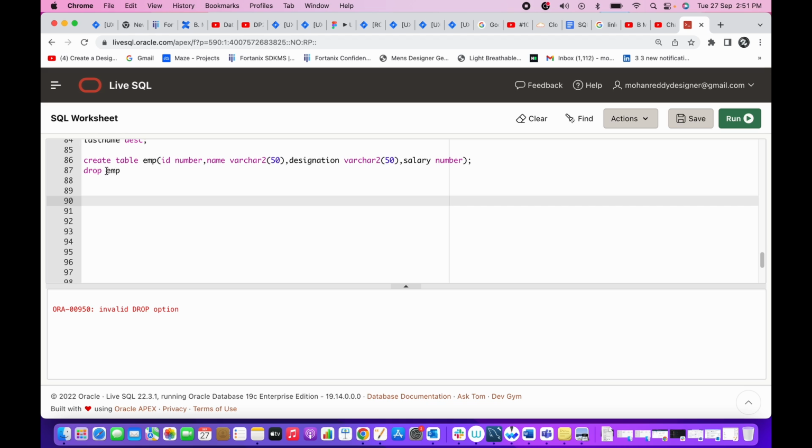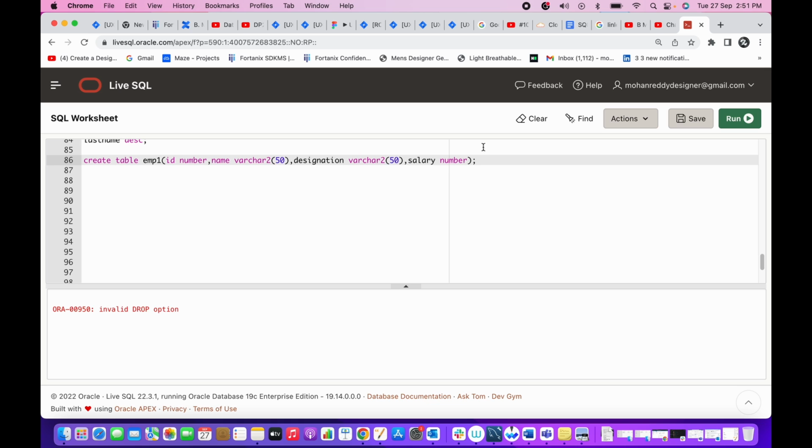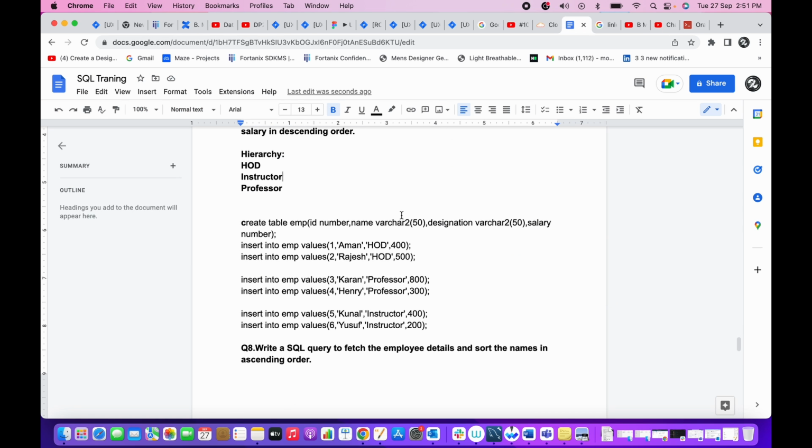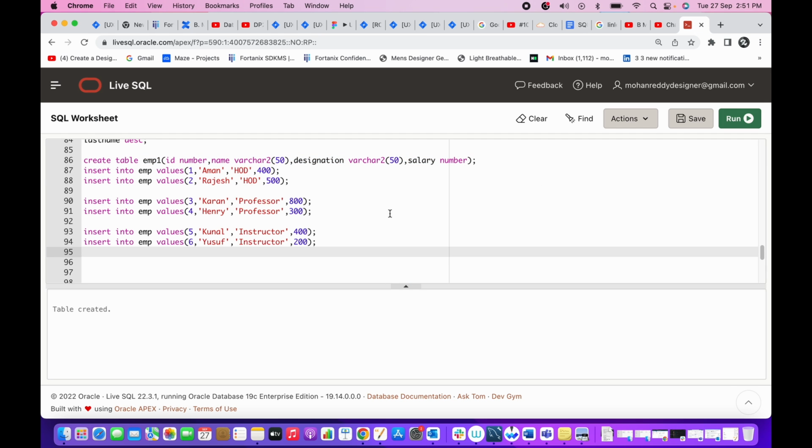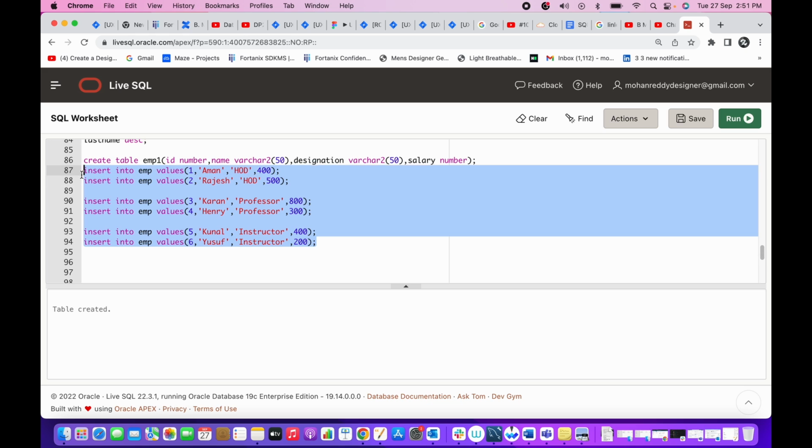Why is drop not working? Okay, we'll see that one later. We will just focus on creating this one. The table got created. Let us insert the records. And these are the records.